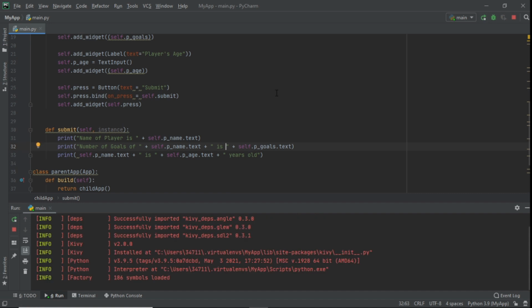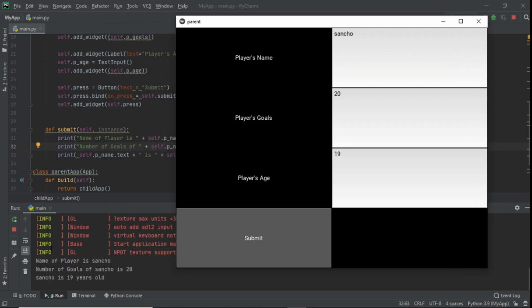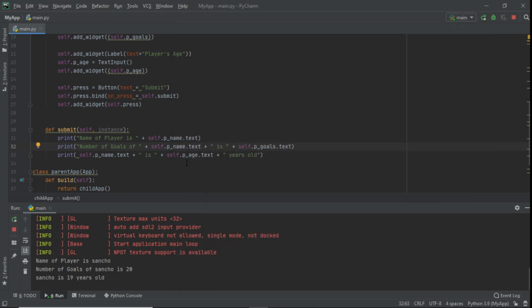Okay, let's do this again. Which player? I'm running out of players. Okay, I'll say Sancho. Sancho scored 20 goals, and the player's age is 19. Now we submit it. We can see here is name of player is Sancho. Number of goals of Sancho is 20, and Sancho is 19 years old. So hopefully you got what I did. You can literally play with it and do whatever you want with this.